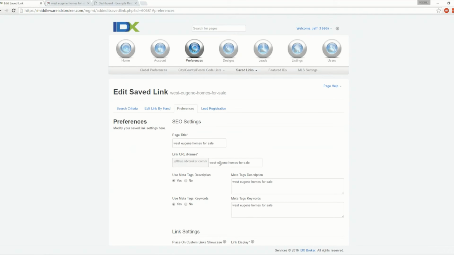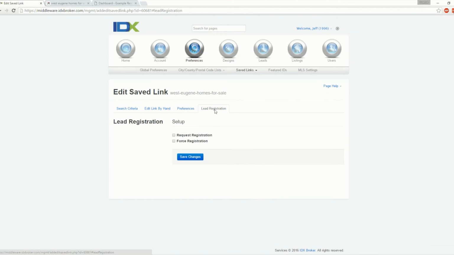So like I said, when you do your hyperlocal pages, very good for SEO for drawing traffic to these specific homes in this area. So think like when people go to Google, what are they going to put in? West Eugene Homes for Sale, probably a pretty good one for us in my area. It's going to be different in every area. But we want to go in this lead registrations tab.